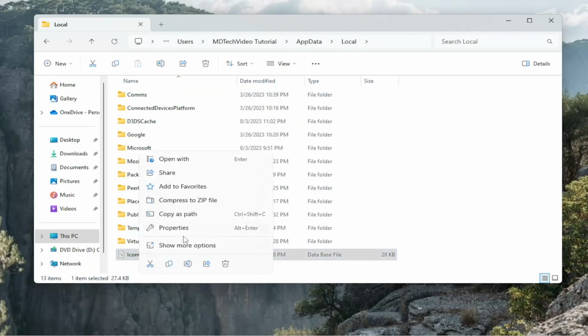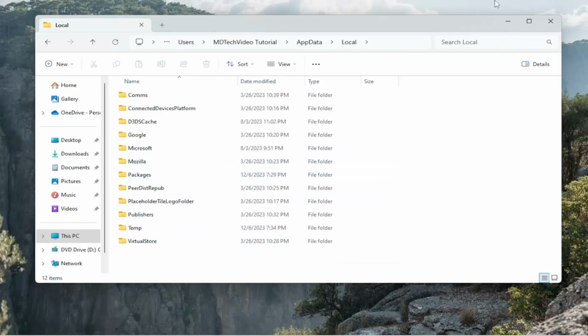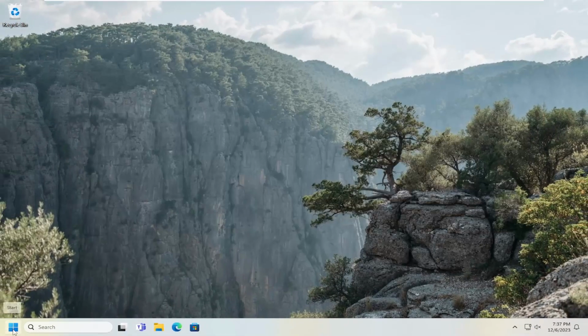Either right click and then select the little trash can icon to delete it, or select the delete key on your keyboard. Once you have done that, go ahead and close out of here and you will need to restart your computer.